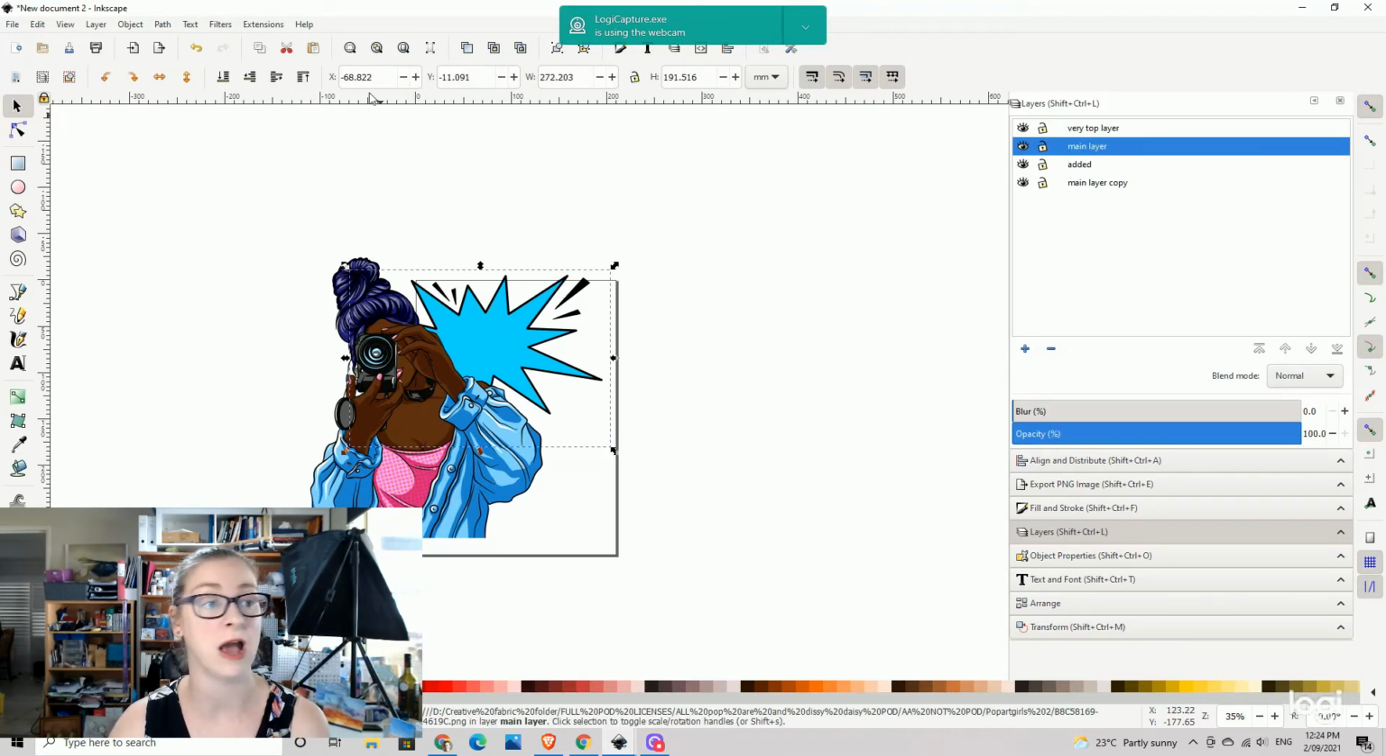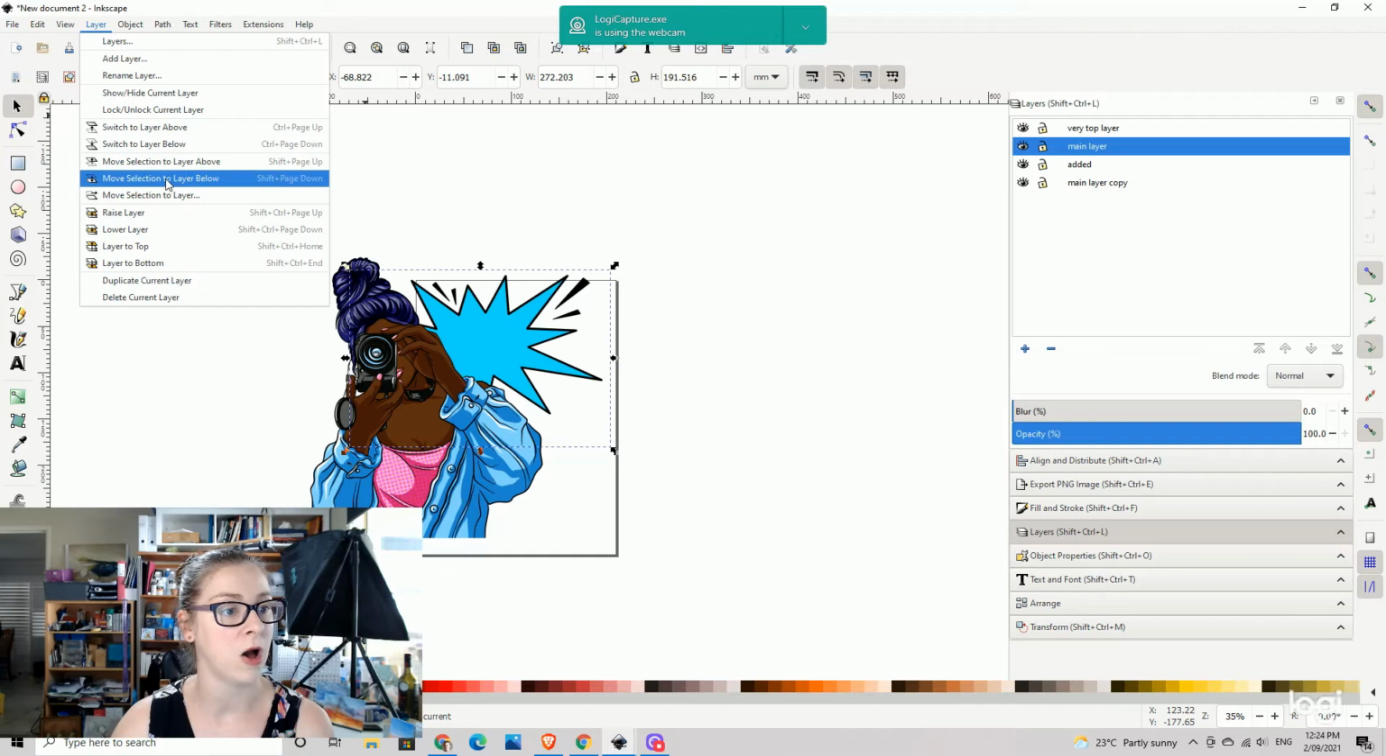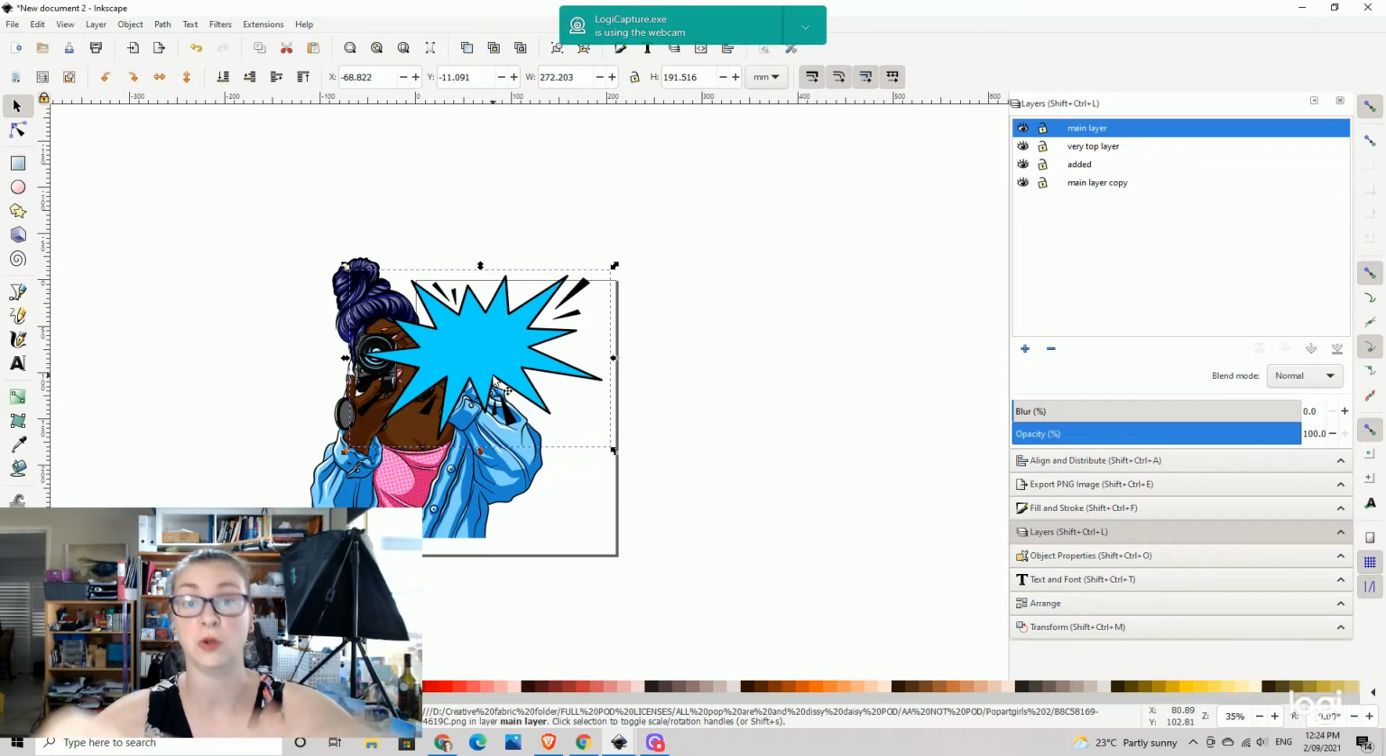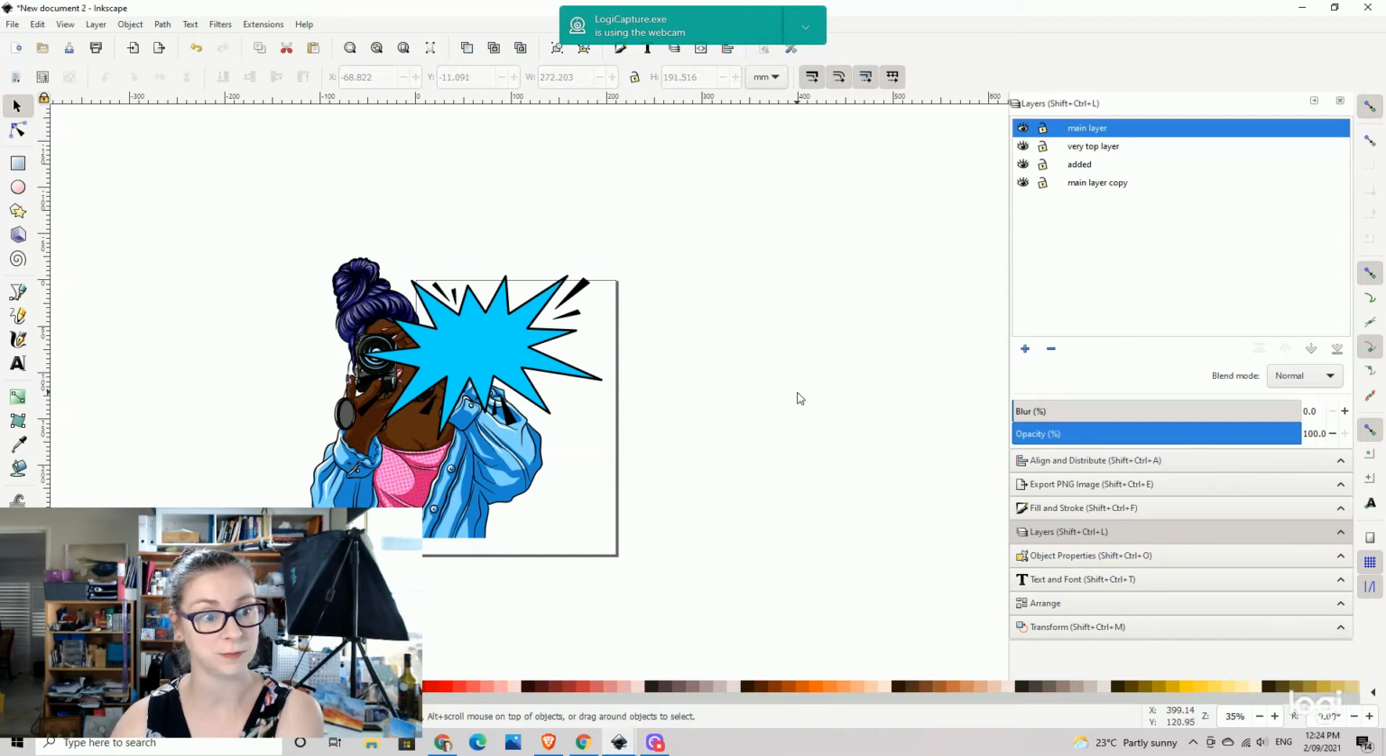So here we have our main layer and a layer. I would like to move the layer, so we can raise the layer. And as you can see, that's moved my main layer to the top, above the very top layer. So that's also quite handy if you're wanting to move things around your workspace as well.